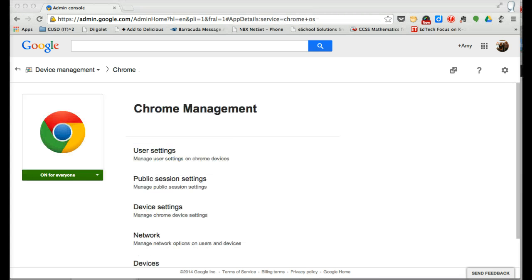Now that you've enabled Public Session Kiosk on your Chromebooks, within minutes, your Chromebook should be updated so that there is another option for logging into the Chromebook through this MAP NWEA setting. What this does is it enables your students to go onto the Chromebook without having to log in using their Google account.